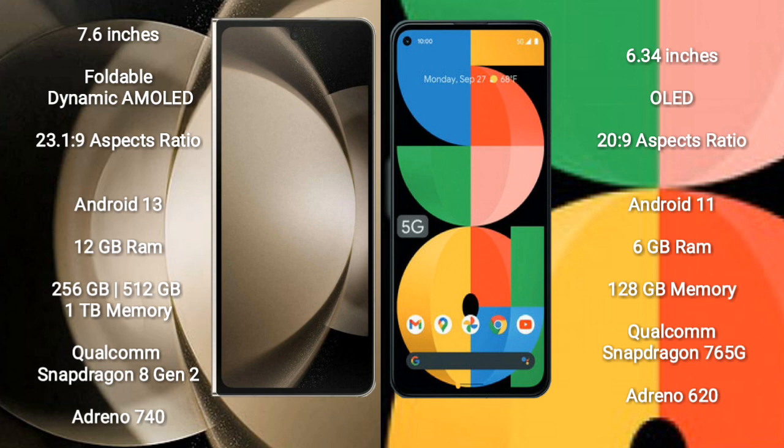Samsung Galaxy Z Fold 5 runs on the Android 13 operating system. Google Pixel 5a runs on the Android 11 operating system.